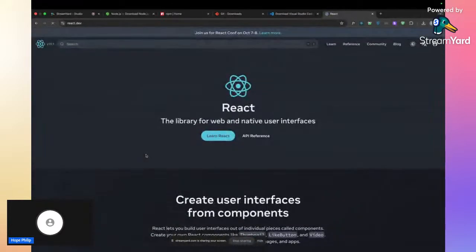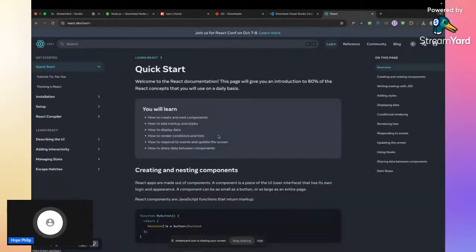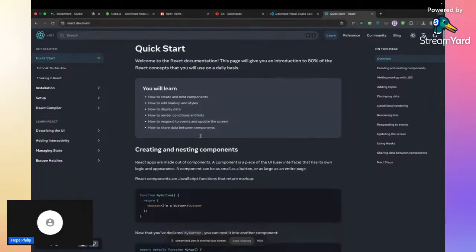So this is it. Like I said, React, the library for building web and native user interface. When you see stuff like native, we are talking about mobile. When we talk about the web, you see the web. So let's go ahead and learn React.